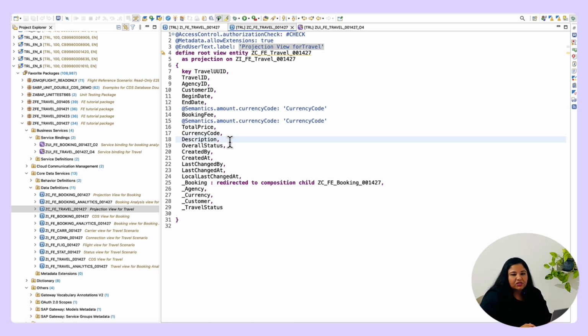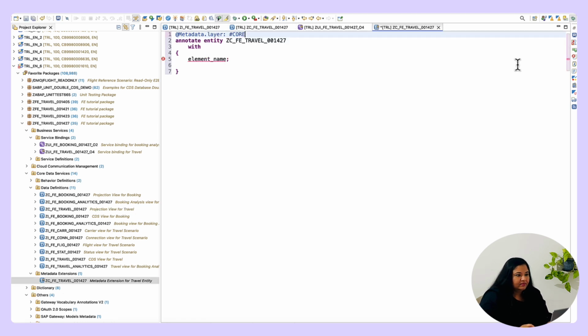So it's always possible to add these annotations in the projection view itself. But in order to improve the readability of the view, it is always better to create a metadata extension and create the annotations there. So as you can see here, this is my metadata extension. Let's do one thing. Let's add one column now and see the result.